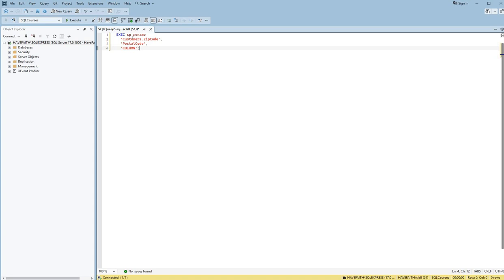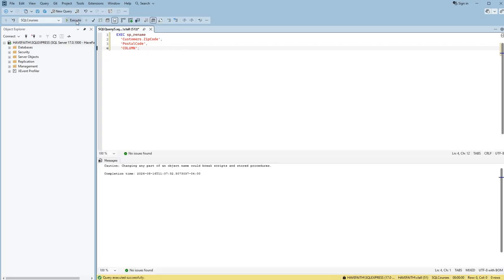So we have execute the stored procedure SP rename. We see the name of our table, the name of our old column, the name of our new column, and then we're just telling SQL Server that we're editing a column. So we click execute, and it says changing any part of an object could break scripts and stored procedures, but it was completed successfully.